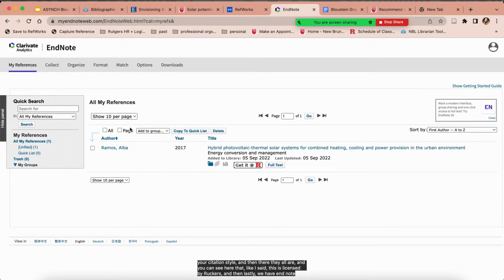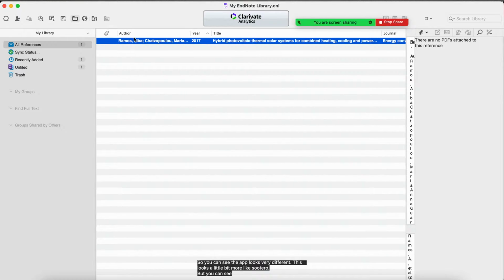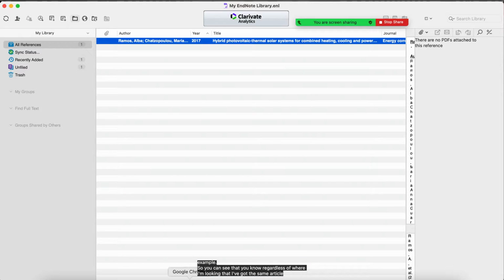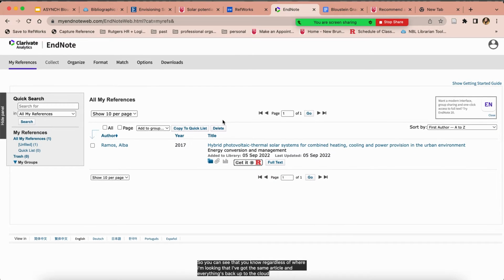So EndNote, again, looks very similar. I have the browser edition pulled up here, but I also have the app installed. So you can see the app looks very different. This looks a little bit more like Zotero. But obviously it's clear that I don't use EndNote on a daily basis, but I've saved just one thing to show you as an example. So you can see that, regardless of where I'm looking, I've got the same article and everything's backed up to the cloud. So this is super helpful.